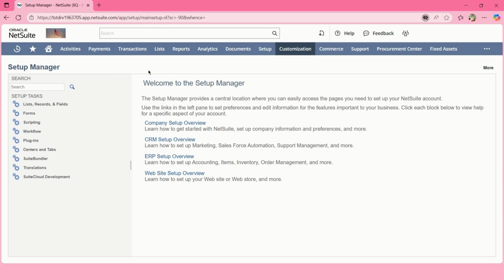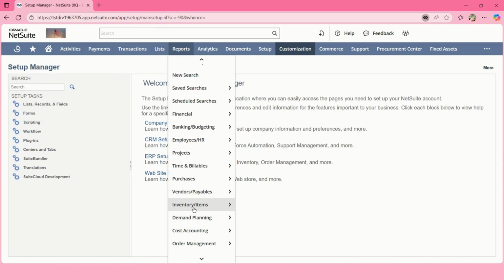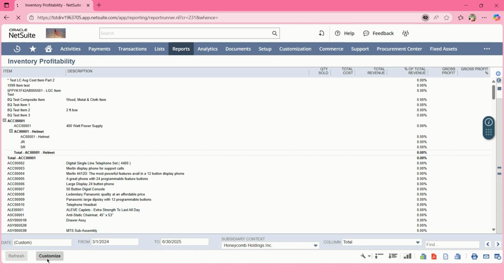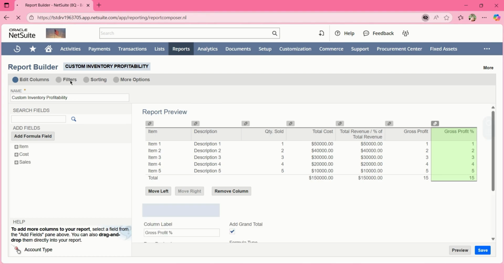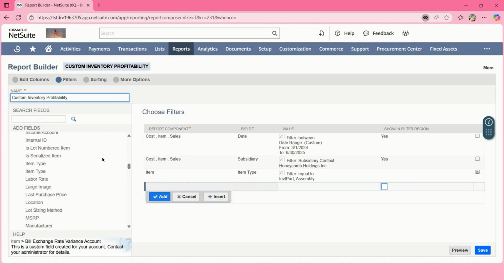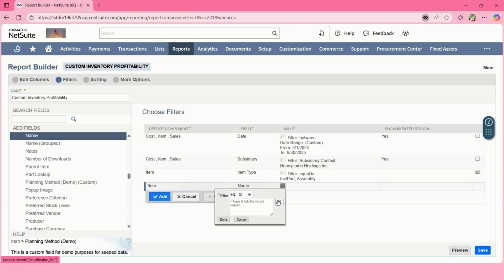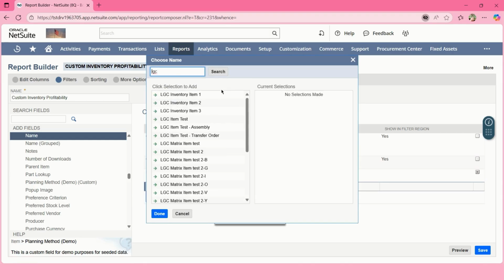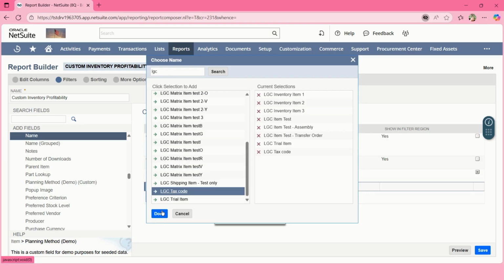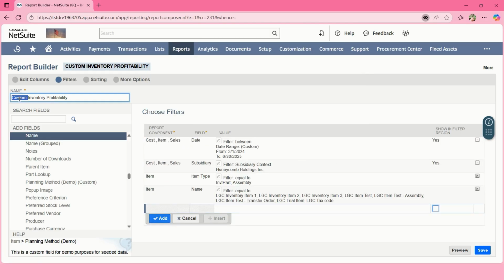Navigate to Reports, Inventory Items, Inventory Profitability. For this demo, I'll customize the report and filter it to show a couple of selected items. You can also add columns and filters to better fit your reporting needs. Don't forget to give your customized report a name and click Save.